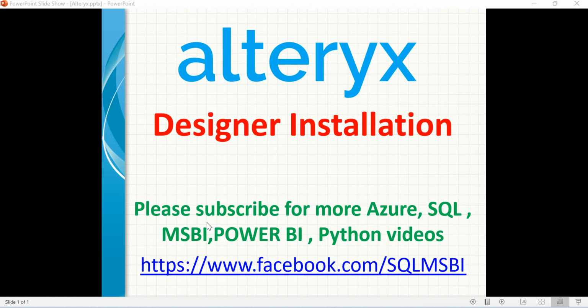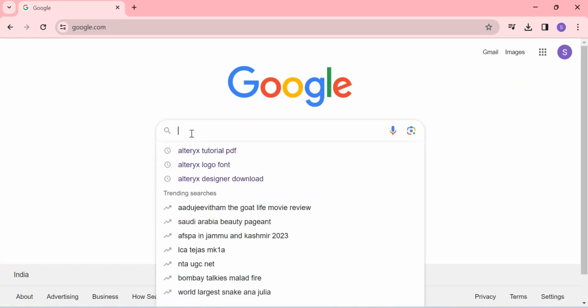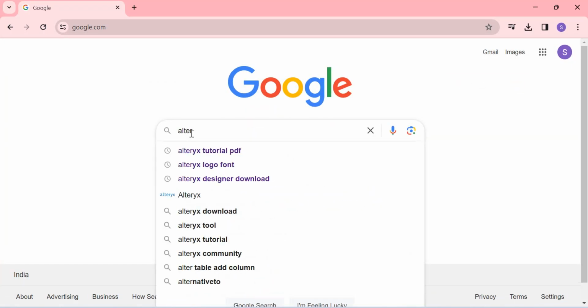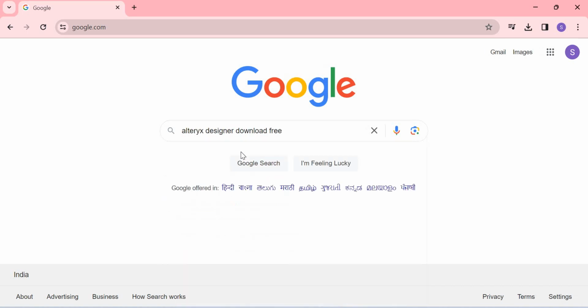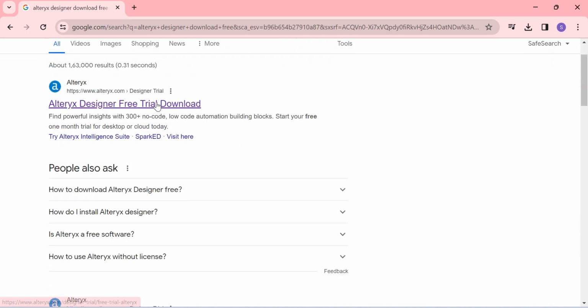See here, Alteryx Designer is also not completely free, but Alteryx is providing a 30 day free trial. So I'm going to use that. Let me quickly go to the browser and look for it. Alteryx download free for Windows, whatever it is. Now you click the first link.